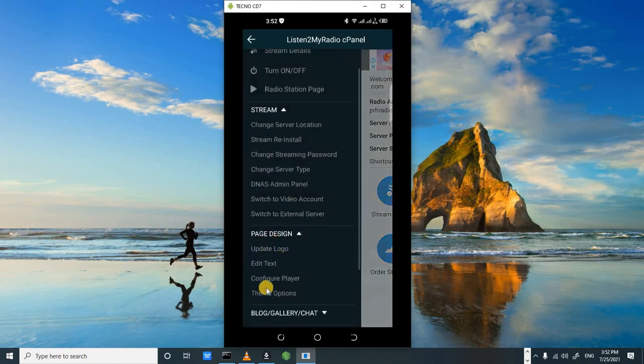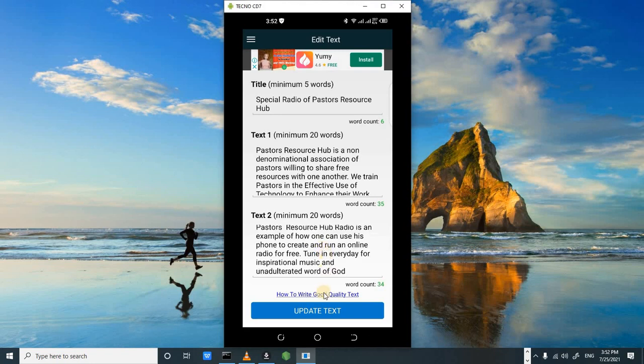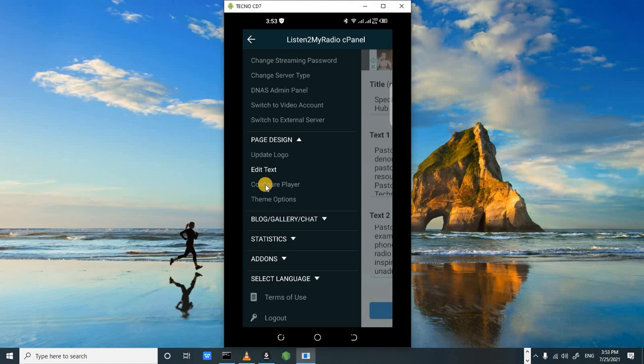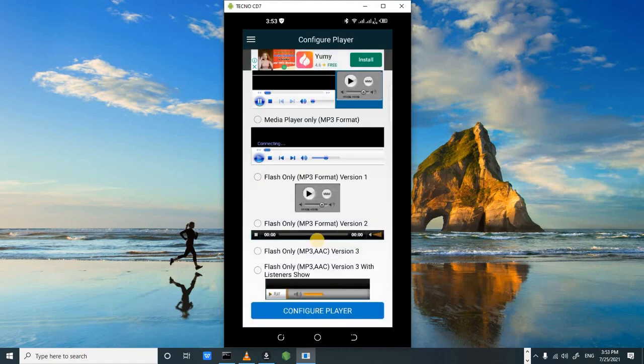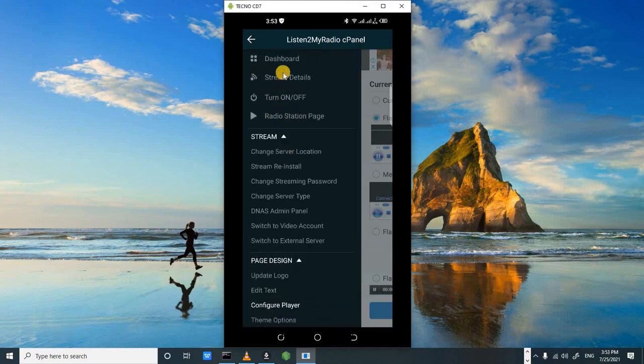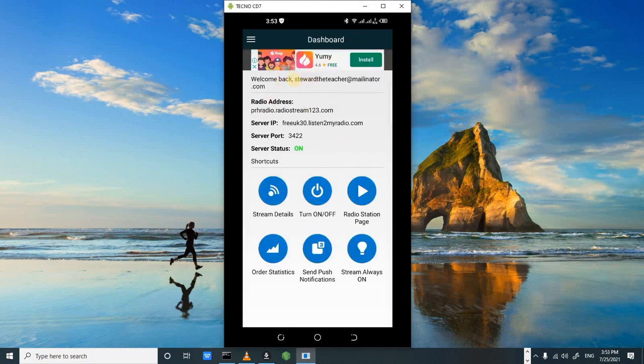And there are many other things you can do apart from the logo. You can edit the text we wrote. You remember these texts, you can change them here if you want. You can configure the player to the one you want, and there are many other options. Okay, we are not going to go into all of them because we don't really need all of them. So we have successfully created our radio on this server.